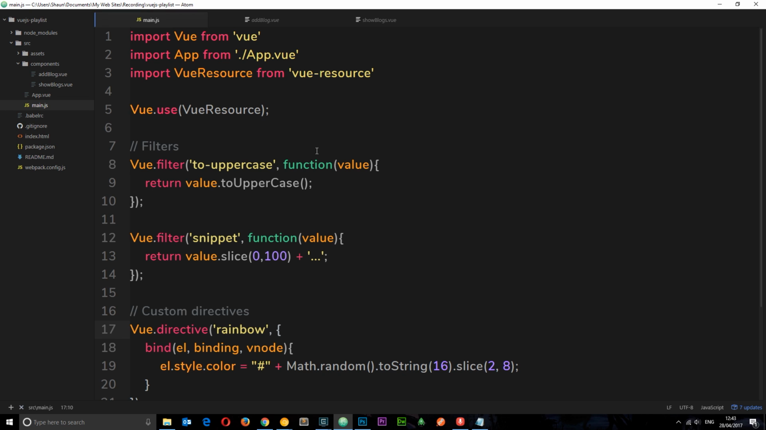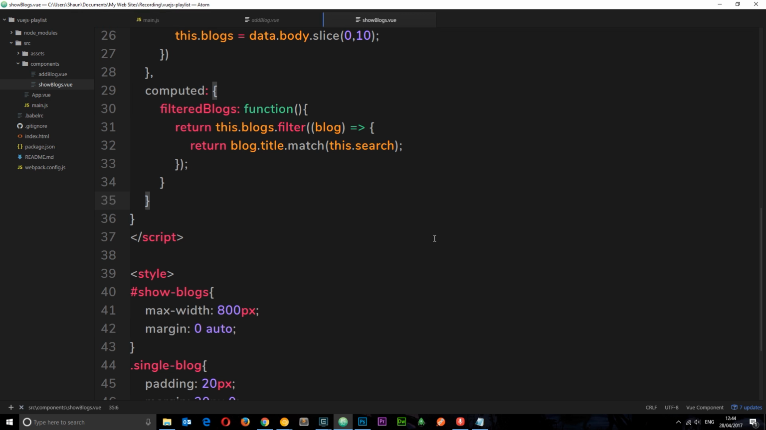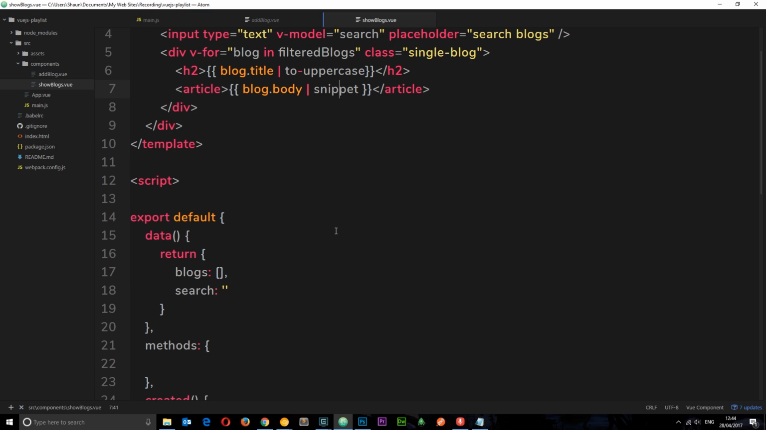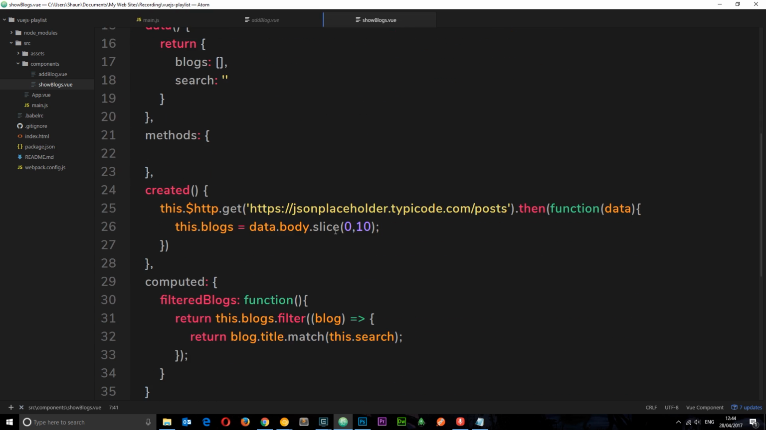So what we can do instead is register these locally to one specific component, which we're going to do in this tutorial. And we're going to register them to this show blogs component right here. We're currently using this toUppercase filter and this snippet filter right here. So I want to register those filters first of all locally. So how do we do that?